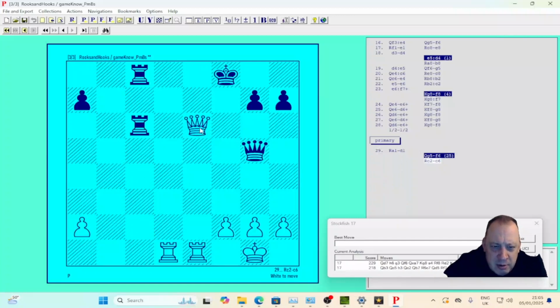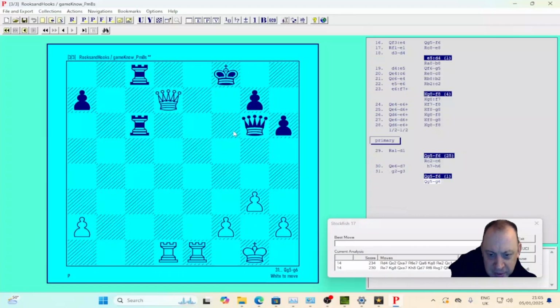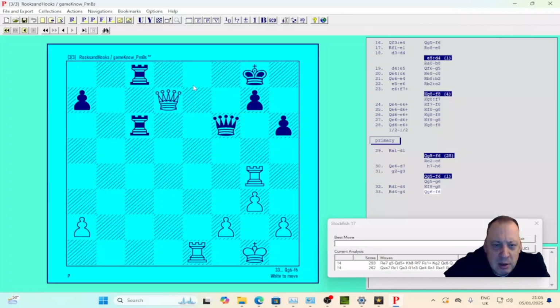Queen d7, h6. Just playing it through, guys. G3, queen g6. Sorry, queen g6 should I say. Rook d4, proposing rook f4 check. King g8, so they anticipate rook f4. Rook to g4 attacking the queen. Queen f6. Rook e7.